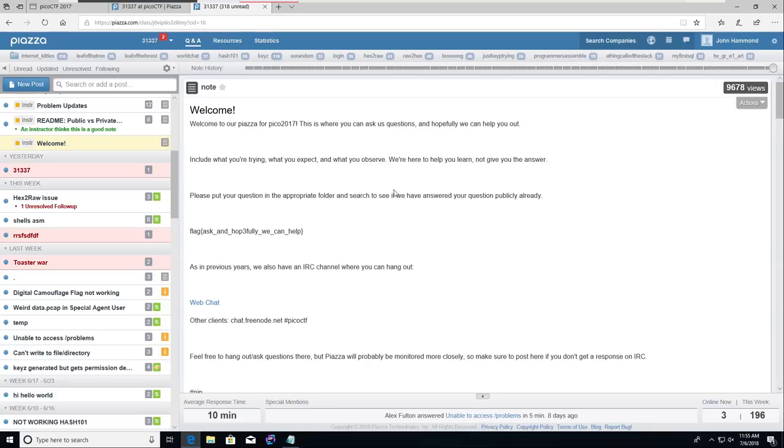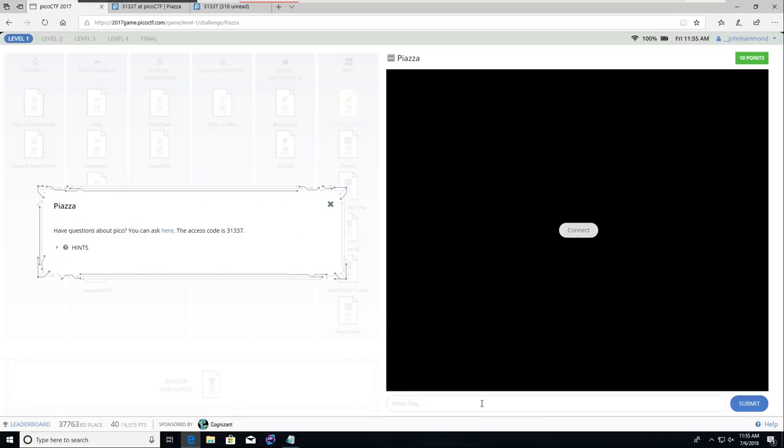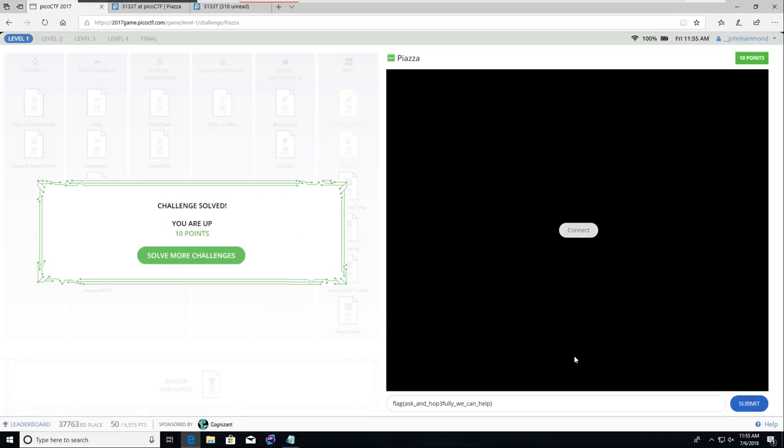Okay, so this is an interesting platform for asking for help, having support, etc. In previous years, we also had an IRC channel where you can hang out. Cool. That works just fine. I'm going to copy and paste this flag and submit it, just so we actually have the points complete. Awesome. Challenge solved. You're up 10 points. And we can keep moving on.